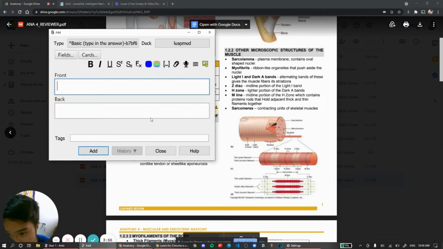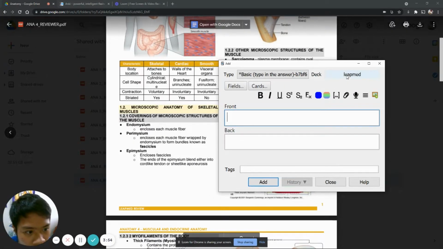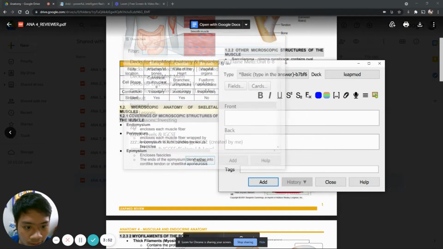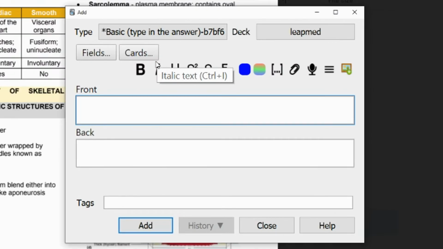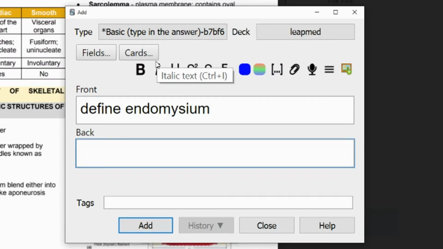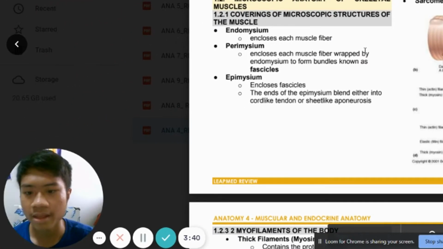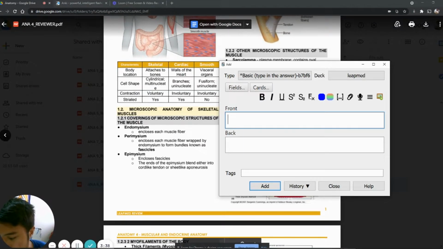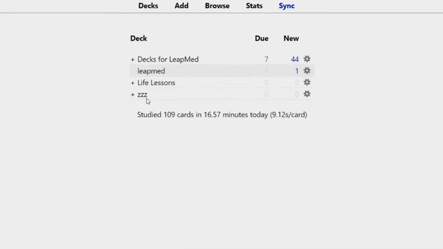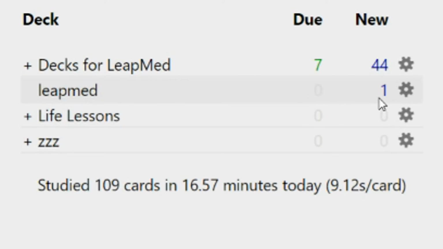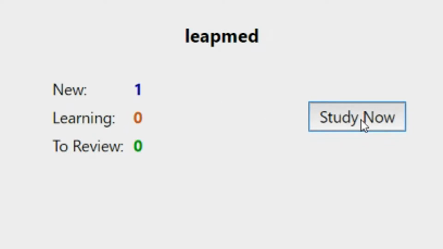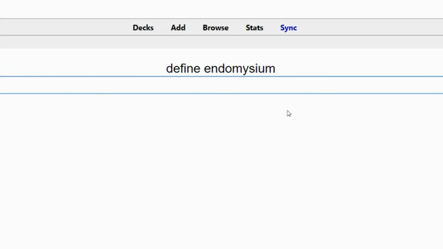So let's open the add window and make sure it's added to the right deck. Yes, it is. In the front, I'll put define endomysium. The answer is encloses each muscle fiber. Press add. Okay, now that is in my Anki deck. So if I open it, it says I have one new card to answer. If I click it and press study now, it asks me define endomysium.